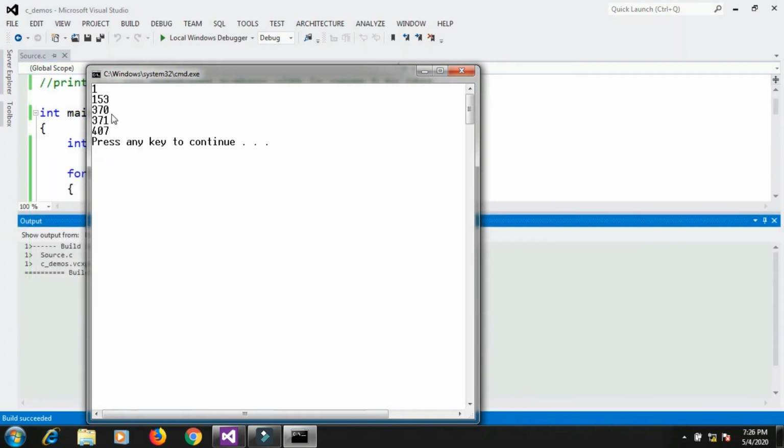So you can cross check and confirm in the comment section whether these three numbers are Armstrong or not.